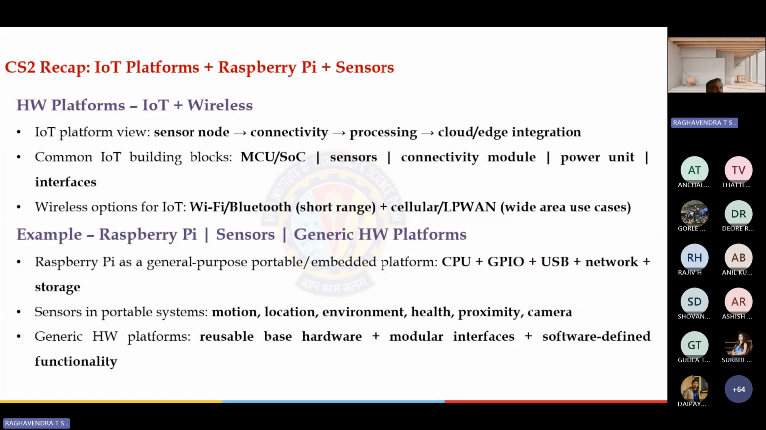The sensors have been deployed to sense data like soil moisture and temperature and other things, right? So which will have a CPU, general purpose IO, USB, network and storage. Different sensors, where we talk about motion, location, environment, health, proximity, camera, and generic hardware platforms. Here you talk about reusable base hardware plus modular interfaces plus software-defined functionality.